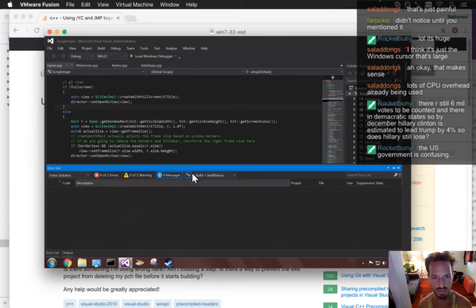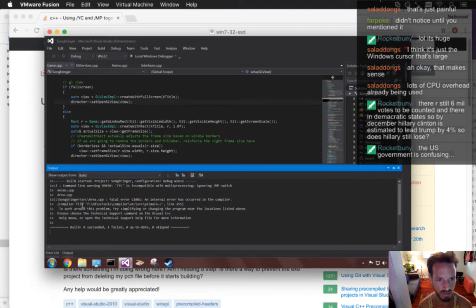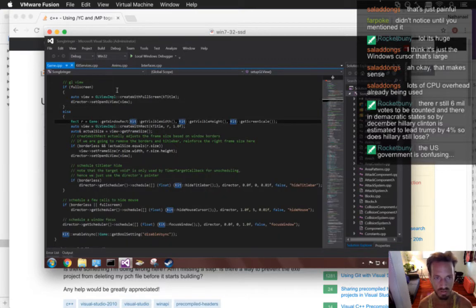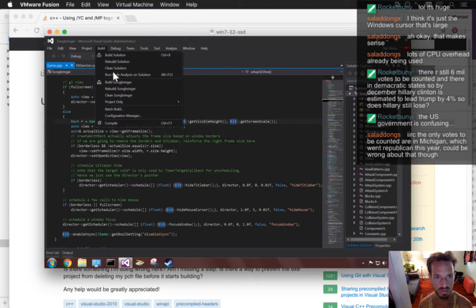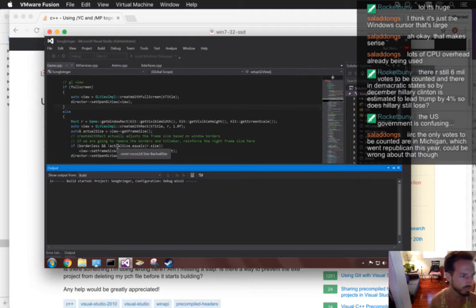This is why I don't use Visual Studio often. Okay, what the hell just happened? Internal compiler error? Fatal error. An internal error has occurred in the compiler. Thanks for letting me know. Try simplifying or changing the program near the locations listed above. Jesus, man. This is why I don't use Microsoft products often.